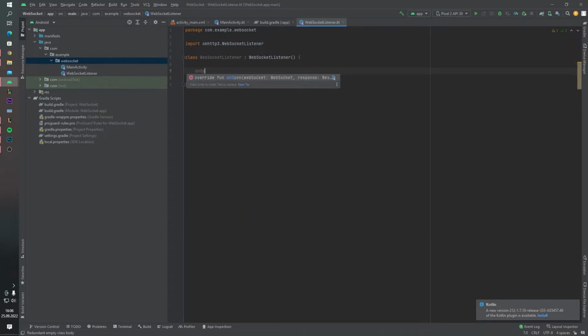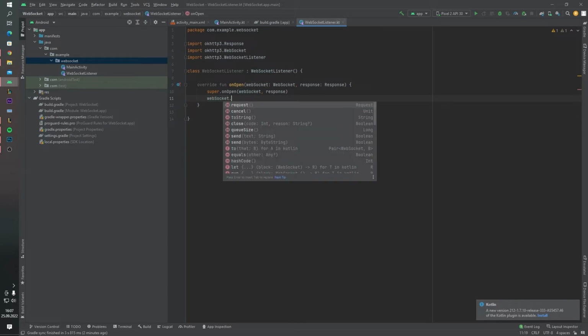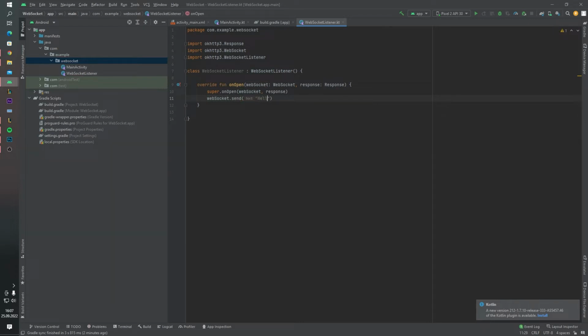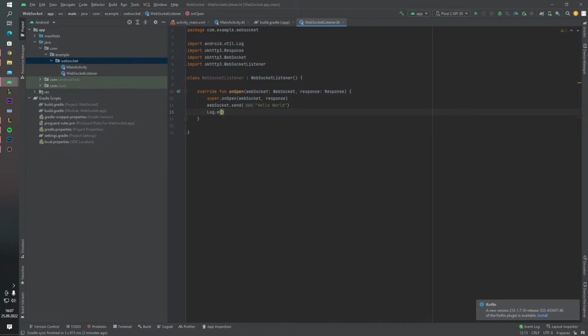The first function will be the onOpen function. This function means the first function of our Websocket, and I want to send a message to our Websocket. webSocket.send hello world, and this parameter came from our constructor. And I want to write a log, Burak and connected.